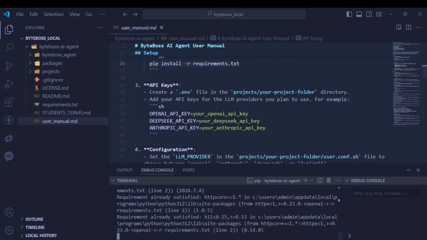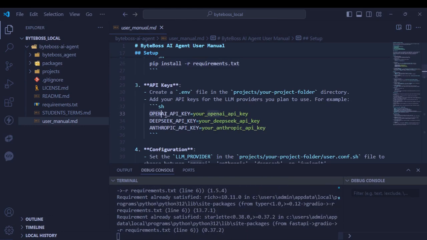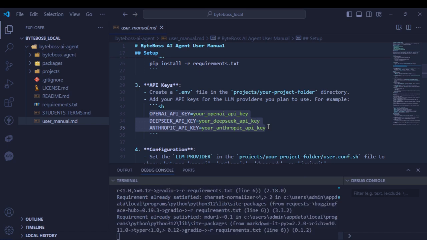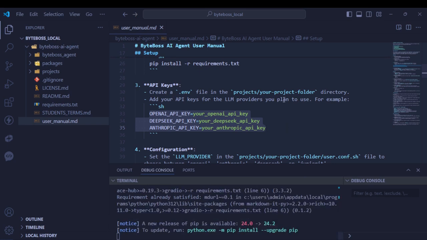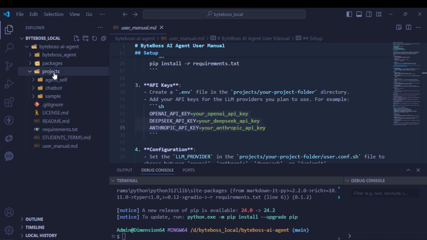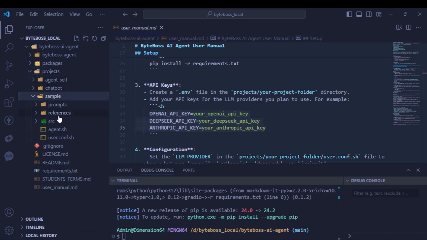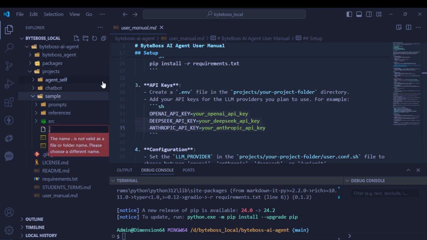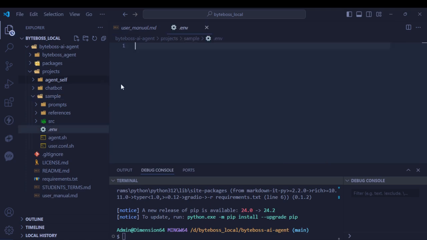I have to get all the API keys from the different service providers, and I have to create one .env file inside my project directory. I can go to my project directory. This will be my sample, my working directory. You can choose a chatbot as well. As of now, we have the project chatbot and the sample. Inside the sample, I'm going to create one file called .env, and I'm going to keep all my API keys down here.